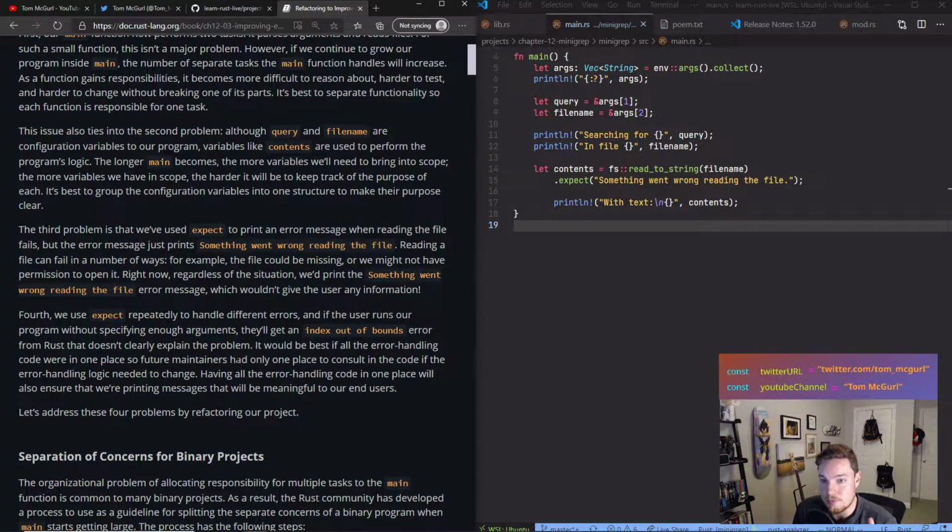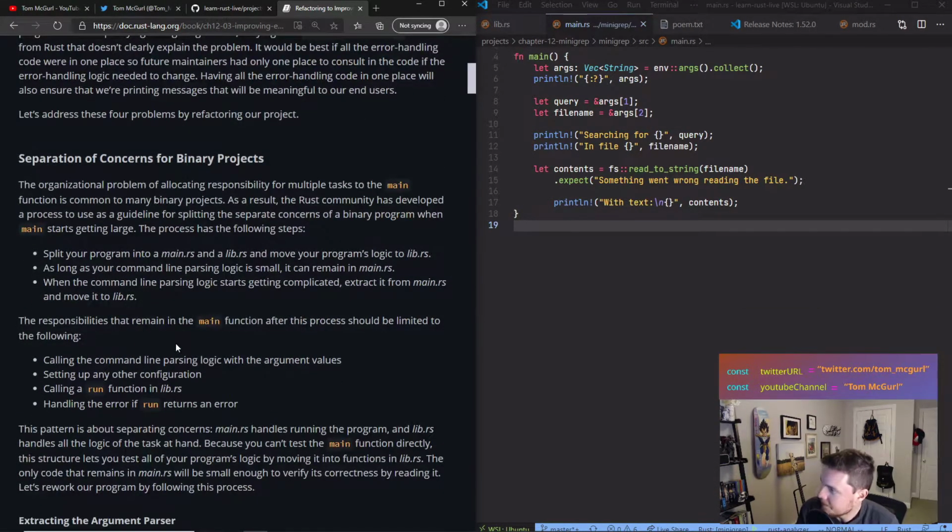So the fourth problem: we use expect repeatedly to handle different errors. And if the user runs our program without specifying enough arguments, they'll get an index out of bounds error from Rust that doesn't clearly explain the problem. It would be best if all the error handling code were in one place, so future maintainers had only one place to consult in the code if the error handling logic needed to change. Having all error handling code in one place will also ensure that we're printing messages that will be meaningful to our end users, right? Love that emoji. Let's address these four problems by refactoring our project. All right, let's get into it.